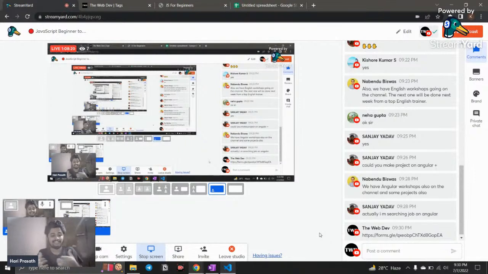I'm telling you a secret: 4 to 5 months before, I was also a TWD student. I attended a workshop there, and I became one of the top 5 people in the workshop. I also got a gift from Nabidu Biswas sir, a beautiful book. This is the book Nabidu Biswas sir gifted me because of my performance as a top 5 student. I am attending that channel, where my profile got to reach so high.